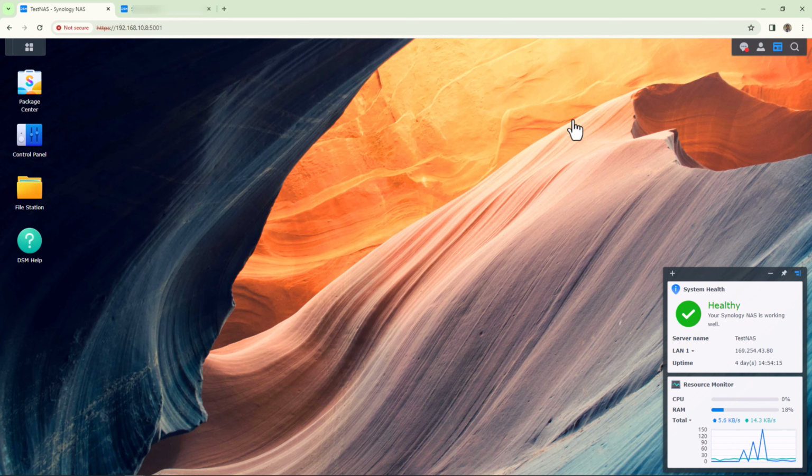Alright, so these are all the basic security settings for DSM which should act as a defense in depth and can greatly reduce the chance of a successful attack on your Synology NAS.